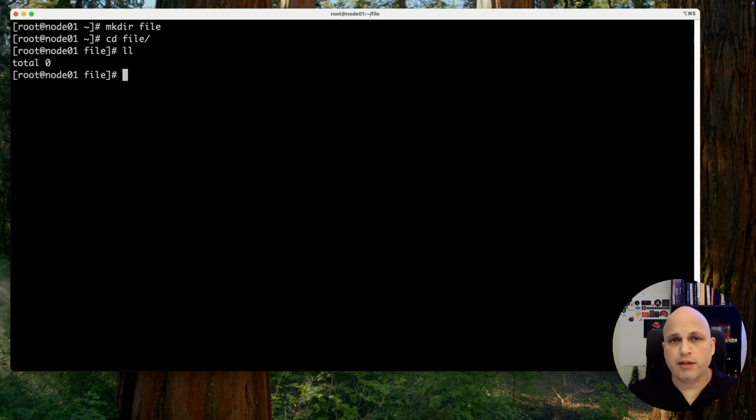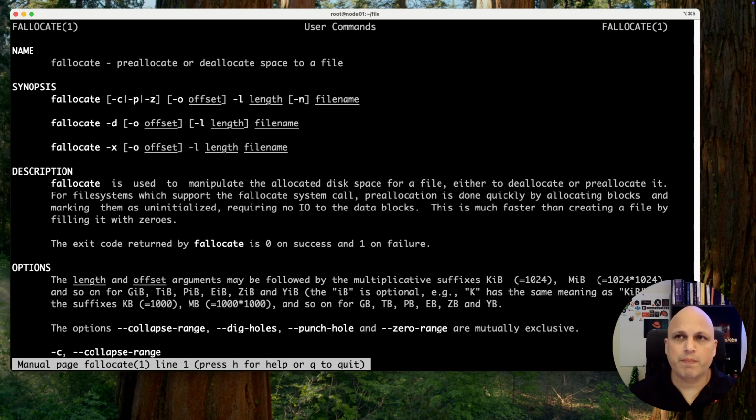One way to create this file is using fallocate. If you are not familiar with fallocate, definitely you can call the man page. Fallocate will pre-allocate or deallocate space to a file. This is definitely a nice way to create files whenever you need it. Some important points here. You can take a look at the manual page. I always recommend it.